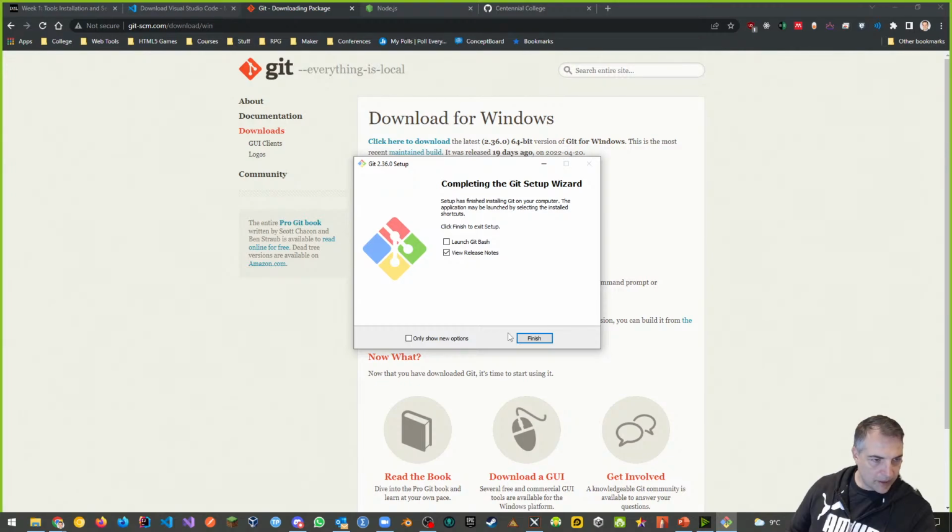Okay, Gregory says, I already have Git, but I'm not sure if I follow all those parameters you're choosing. It's okay, don't worry about it. As long as you have Git, you're good to go. I'm just doing it to show people who don't have Git what to do.